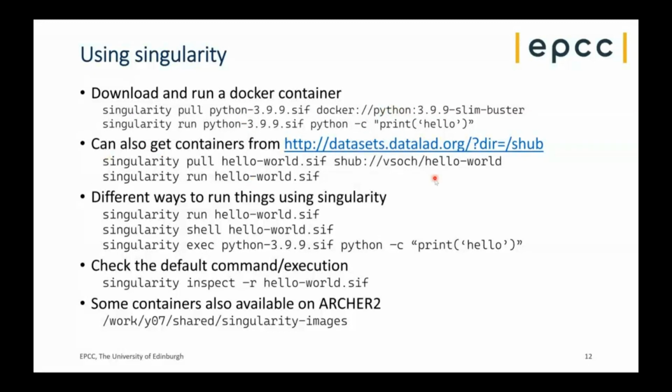There are also predefined containers, so you can think of these as operating system configurations, on other places. There's a place called datasets.datalad.org. This is really what's called a Singularity Hub, and we can pull containers down from there as well. So you can have a look for existing configurations of base operating systems that your application would run inside and run that.